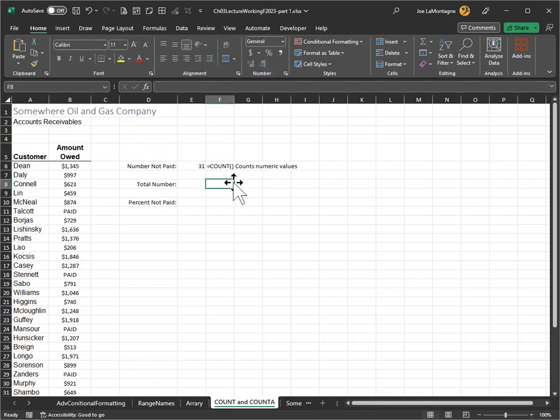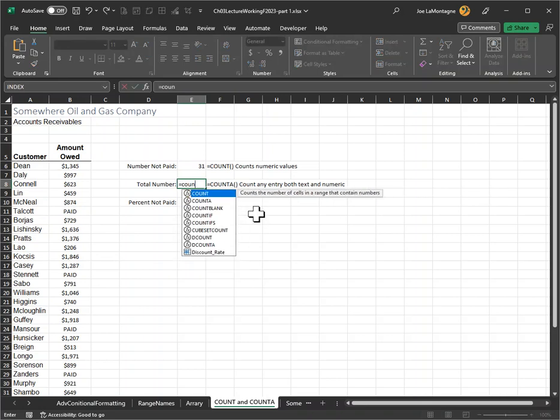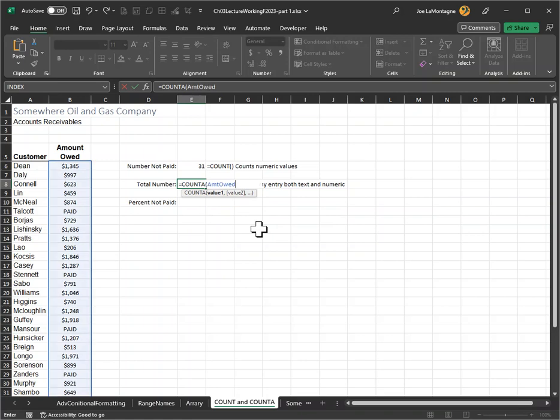What we want to use next is equal COUNTA. This will count any entry, both text and numeric. So let's see how that works. So it's again equal COUNT, and I want to go down to COUNTA, and we'll do the same thing, amount owed, and we'll hit enter.